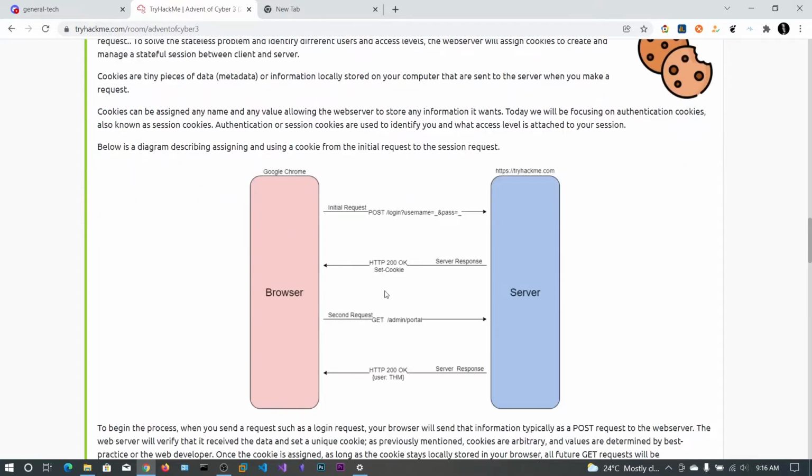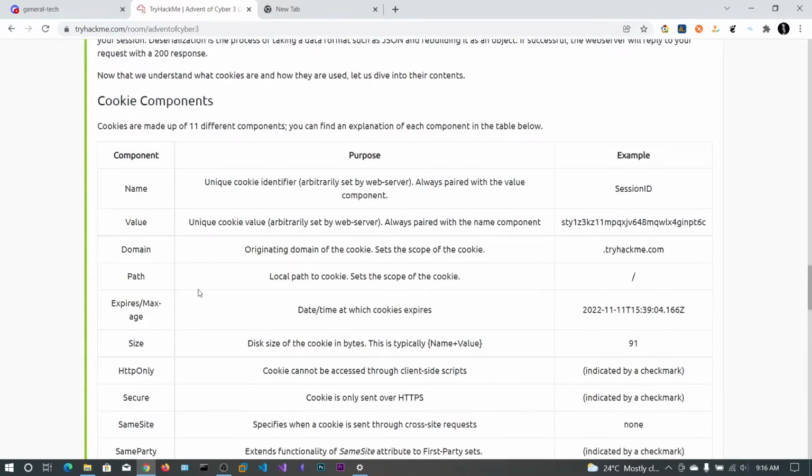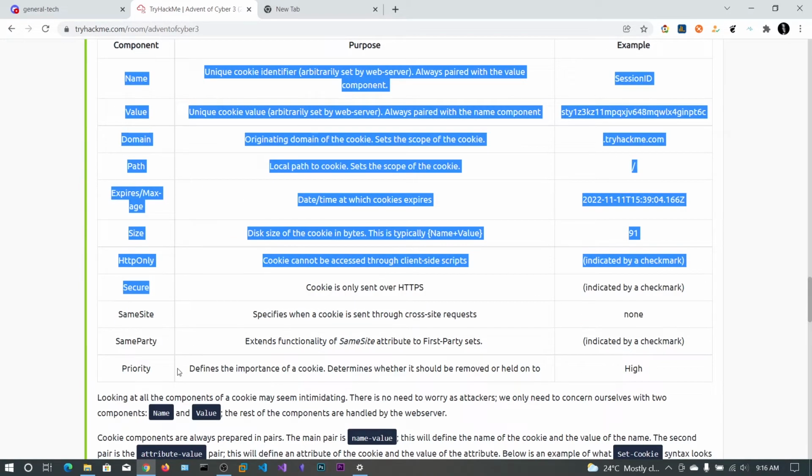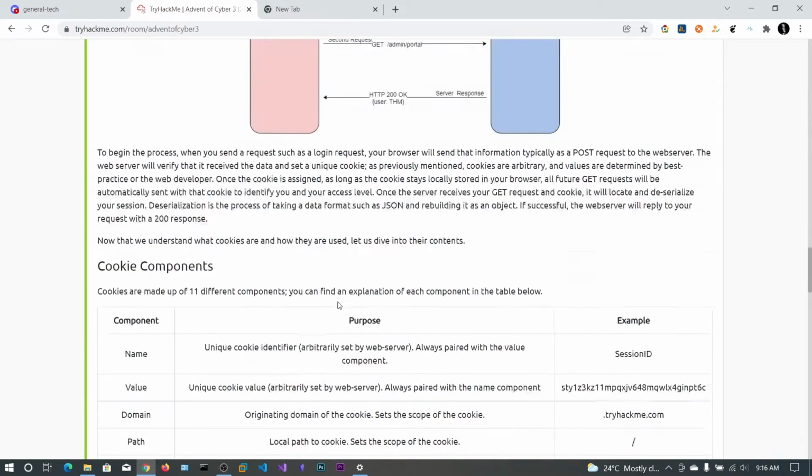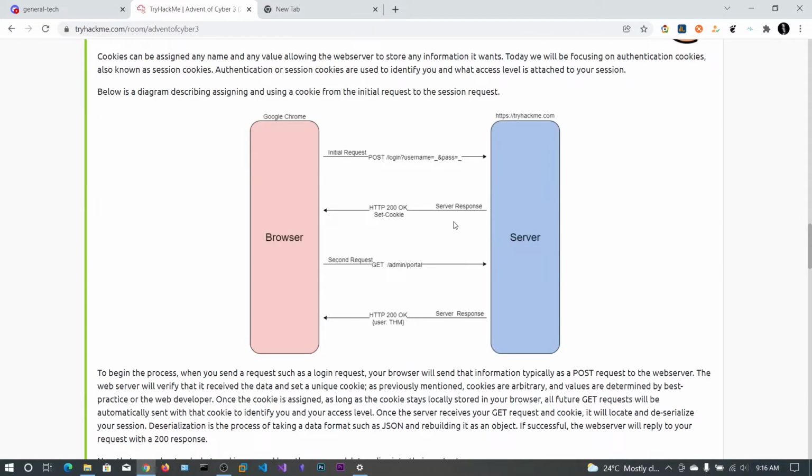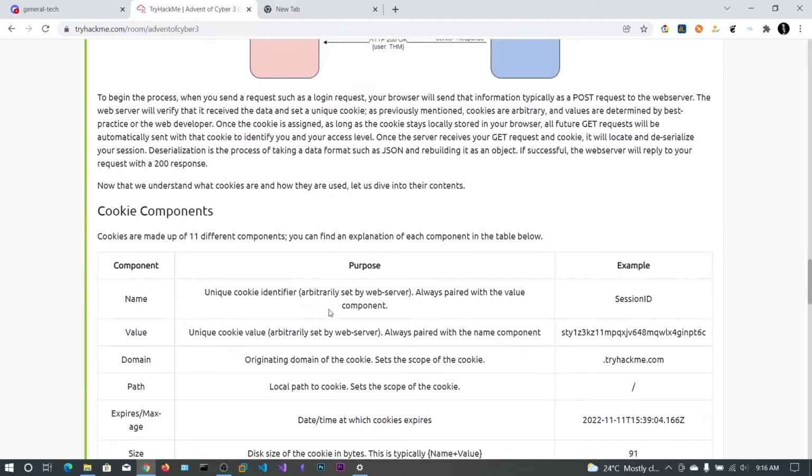Here is a diagrammatic representation of how cookies work. First, in the browser you initiate the POST request. You are just logging in using the credentials, username and password. After sending the correct username and password, the server gives the response with the Set-Cookie header. In this Set-Cookie we may or may not have all of these values, depending on the server, and that Set-Cookie will be set in our cookie.